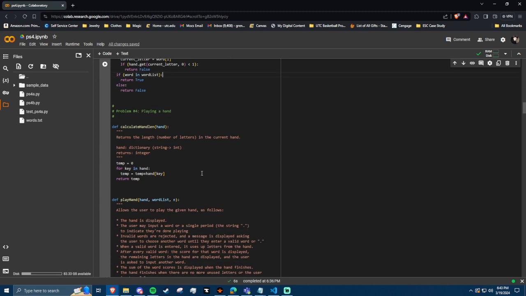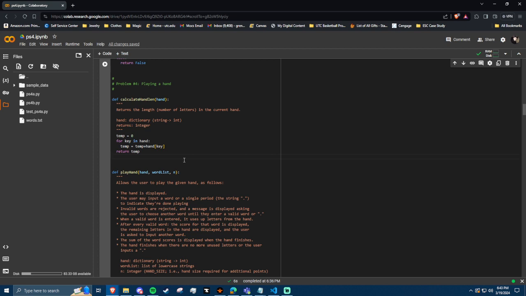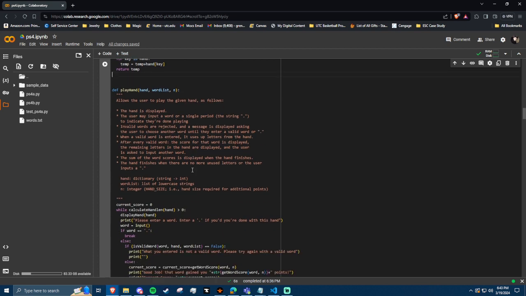Next, calculate hand length, another simple one. This just uses a simple for loop as well. It's just going to loop through all the keys in the actual hand and add up the values assigned to the keys. So it tells you how many. If you want to visually understand it, it's like if you're playing Scrabble, it's going to tell you how many of those little squares you have in your deck or whatever. So that's just what that one does. Fairly simple.